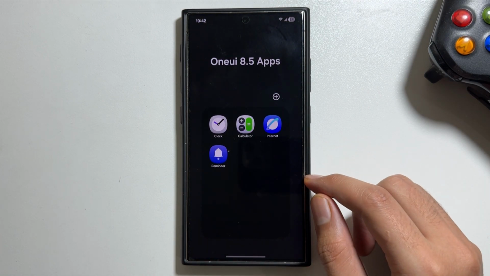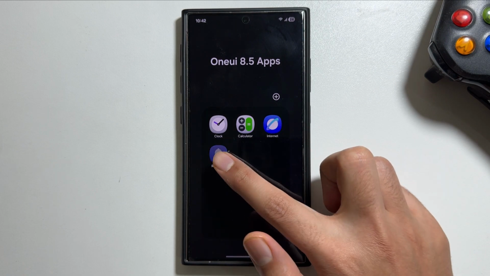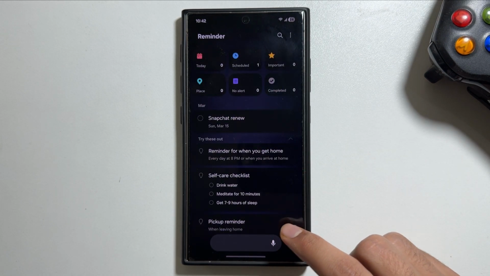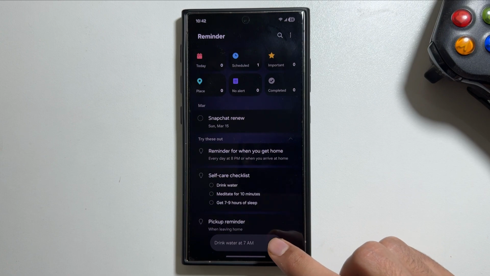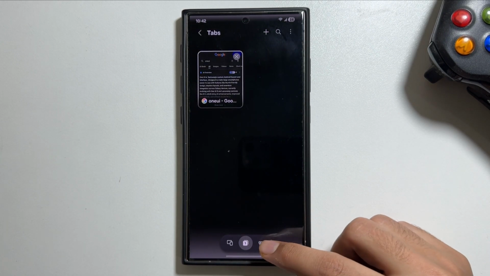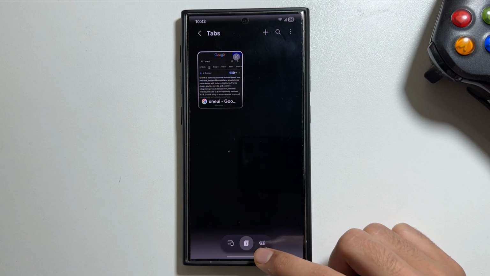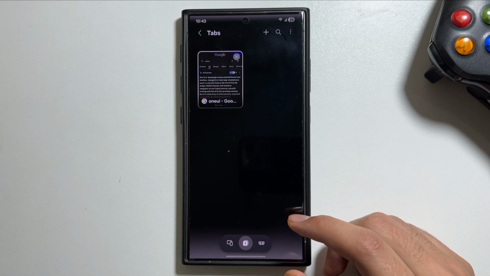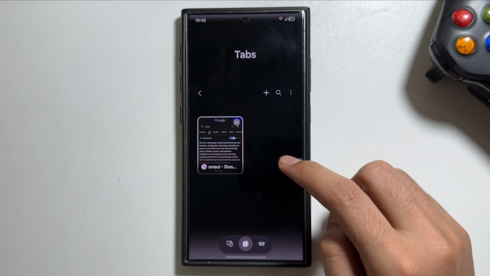These are the One UI 8.5 apps that you will get with the official update. This is how the Reminder app looks like. As you guys can see, it also has this pill-like menu option over here. So there are high chances that you might get to see the control panel as well with the glass type effect. And that's a wrap for today's video.